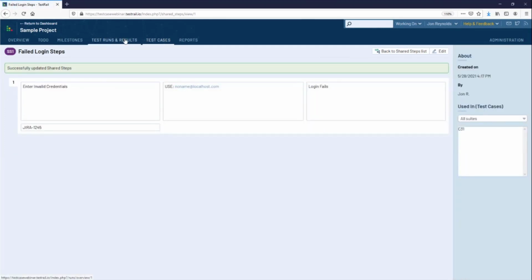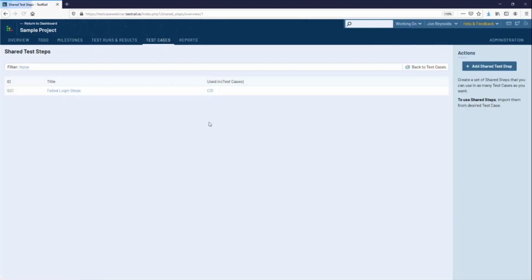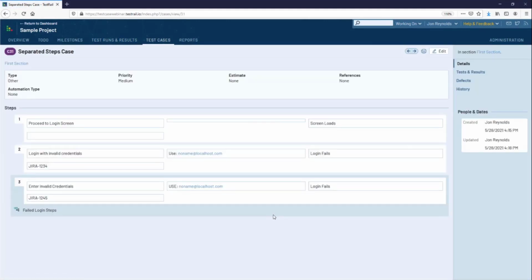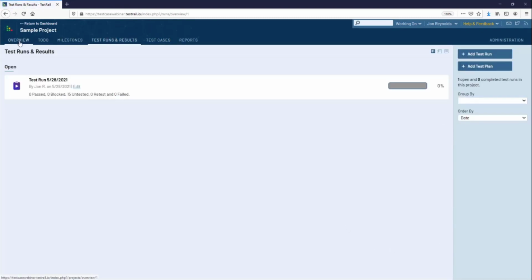Now let's go back to our test case. We'll navigate quickly through this way. So now I can see that my reference has updated as well. This step is not changed because it is not using the shared step, but the shared step here has been updated accordingly. So these shared test steps are available after TestRail 7.0.